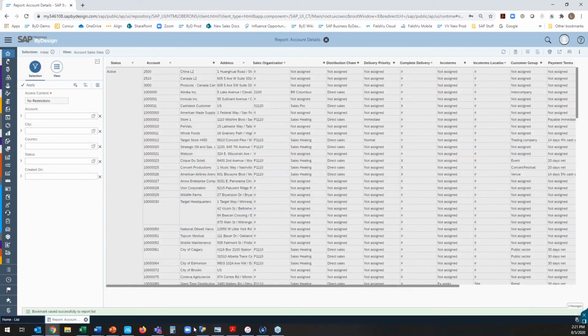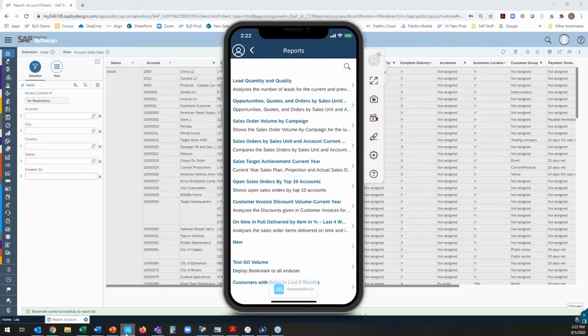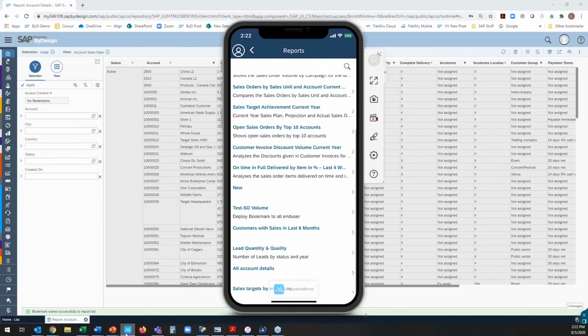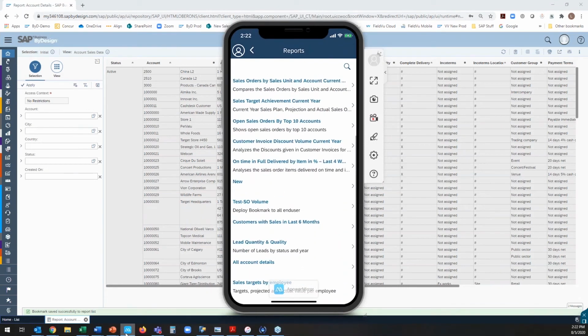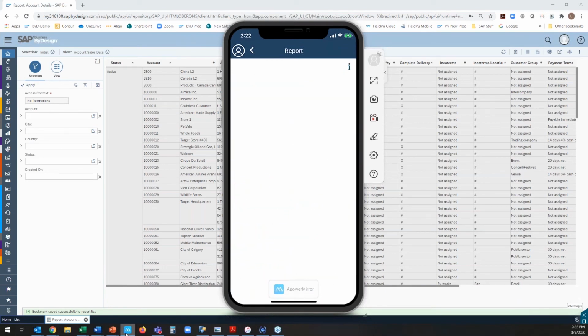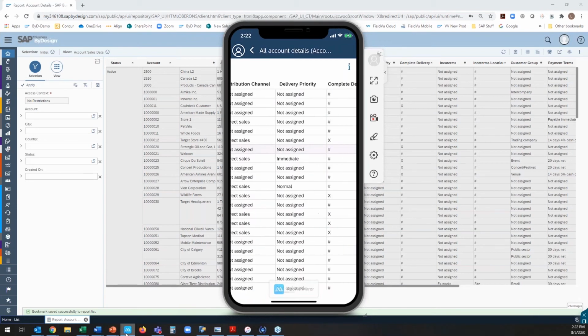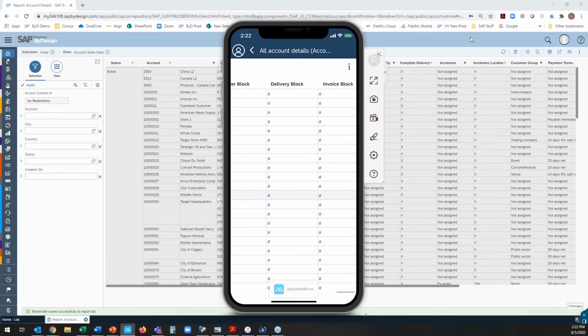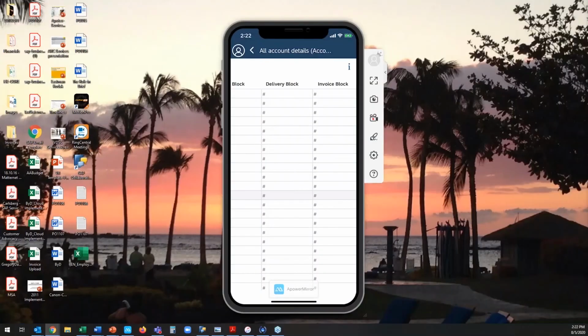So if I pop back into this mobile device and refresh this, you'll see all down here at the bottom, all account details. So that now shows that same report available for me on the mobile device. I can drill into that and I'll see the same information that's up on my screen. So pretty quick and easy there, and any user has the capability to do that for themselves.